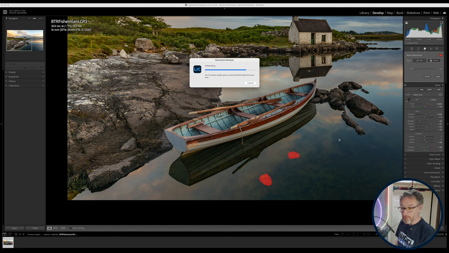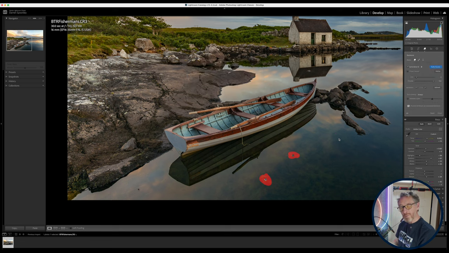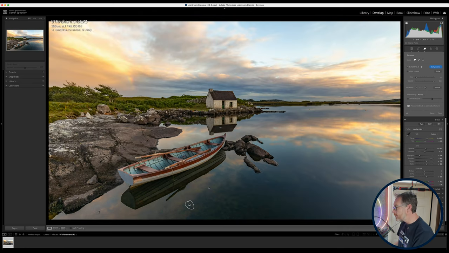Something that I wish I had a long time ago, because you have to struggle to be able to go in, particularly with Lightroom, because it wasn't very good with its clone stamping. But now you can see these are gone completely.